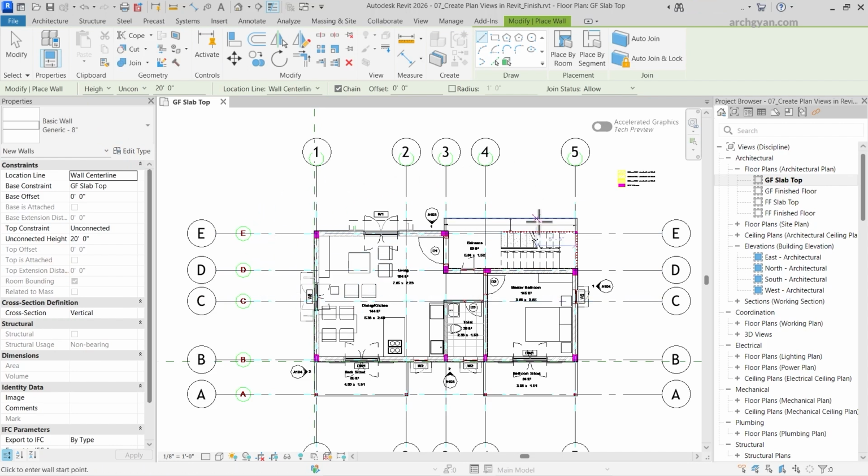Now, before you start drawing your walls, it's important to go through some of the settings here, the options bar, and also here. For example, right now the height is unconnected, but I would ideally like to create my walls up to a certain level. That level would be, let's say, Slab Top, which is first floor slab top. So our walls go from ground floor to first floor slab top. And now you can see that this gets grayed out here, and the unconnected height is set to 10 feet, which is exactly what we need.